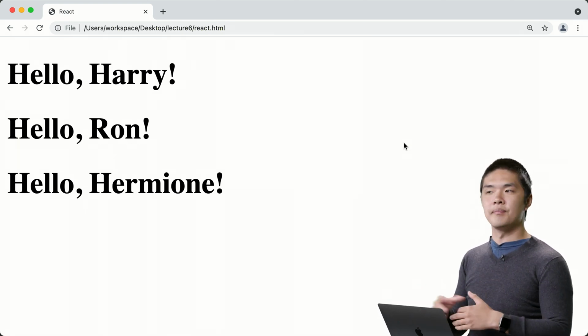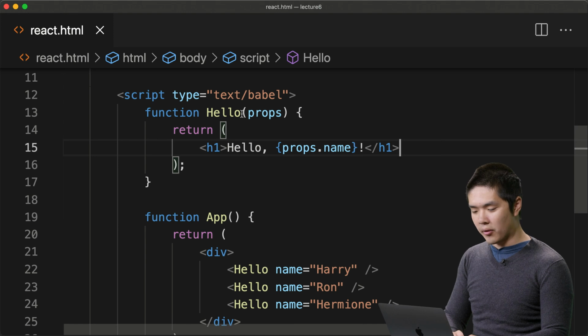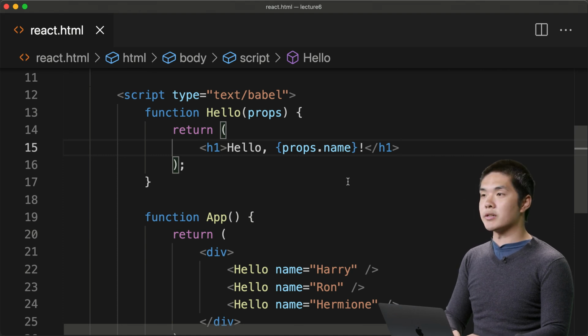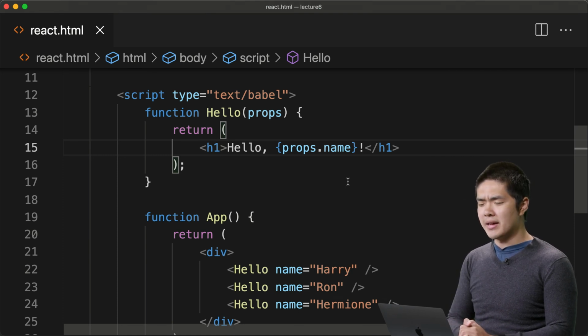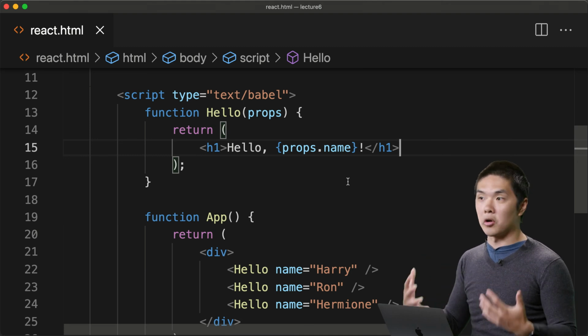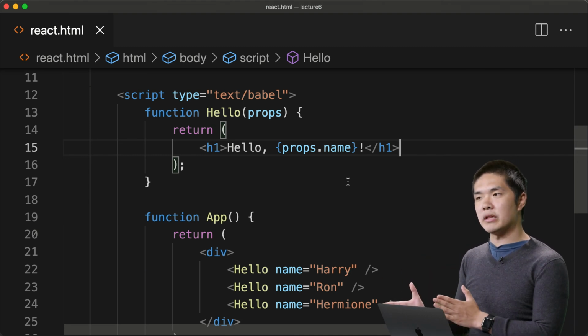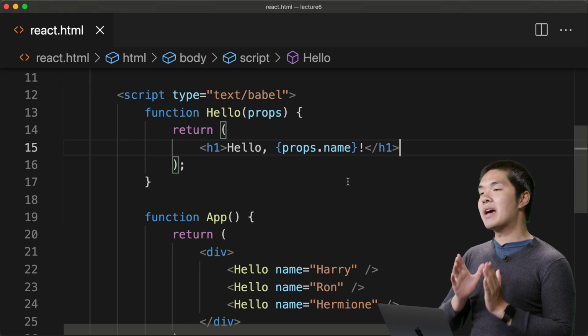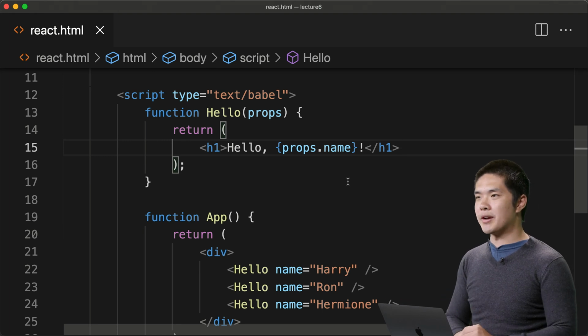Three different components, each of which is still just this hello component, but we're rendering it with different props. One time with the name of Harry, one time with the name of Ron, and one time with the name Hermione. And so this is where components can start to get a little bit different. By passing in different props into those components, we can decide how that component is ultimately going to render.